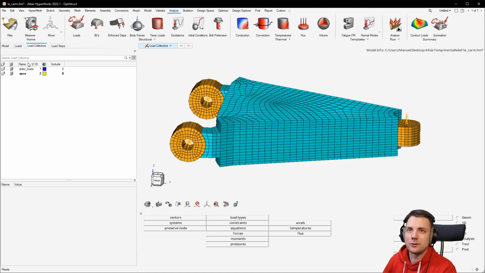So we have now created two load collectors. We have SPCs marked as the current one, so everything we are doing now will go into this load collector. So this is perfect. So we want to just create our inertial relief supports. And just a disclaimer here, you would not have to if you choose an option differently than we are doing in the end. But I will talk about that later.